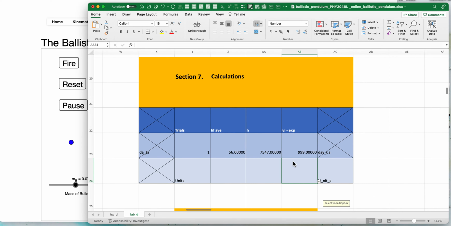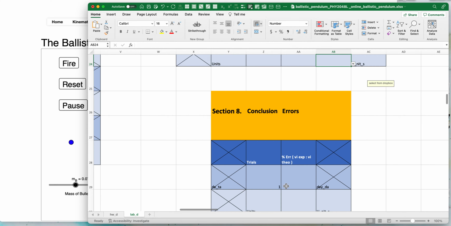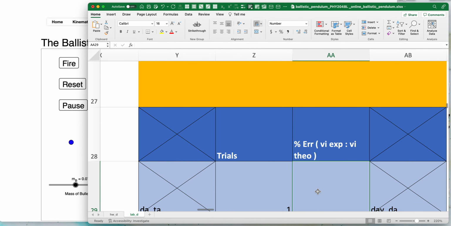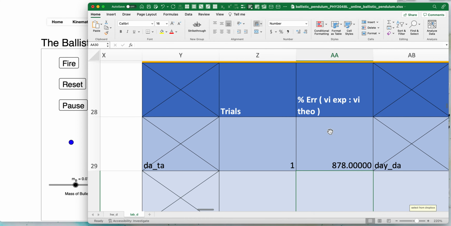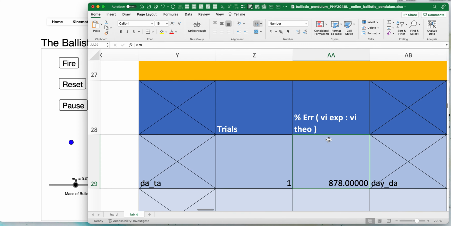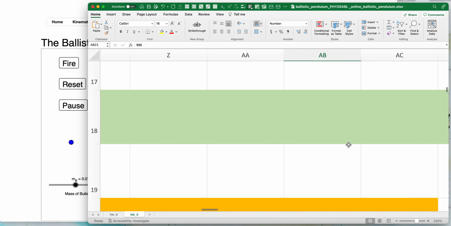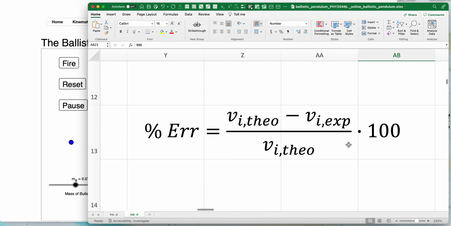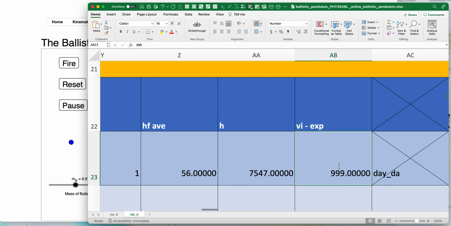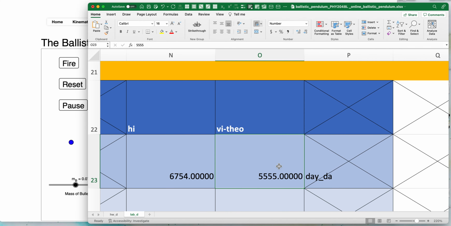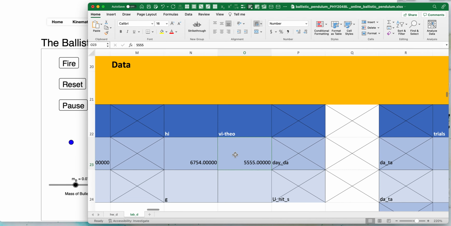To complete the experiment, you'll take a percent difference here in section 8. I said it incorrectly. You want to take the percent error between the experimental initial velocity and the theoretical initial velocity. And that'll complete the lab.